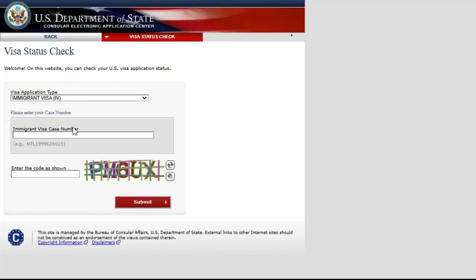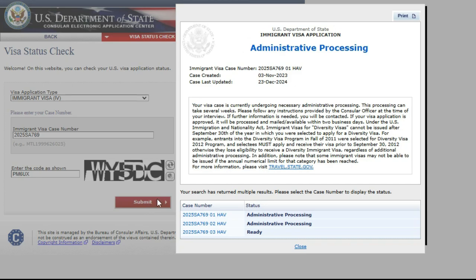Let's finally see this other status, and we shall use the South American region. 2025 SA 769, captcha PM6UX, submit, and then we see this status: administrative processing.